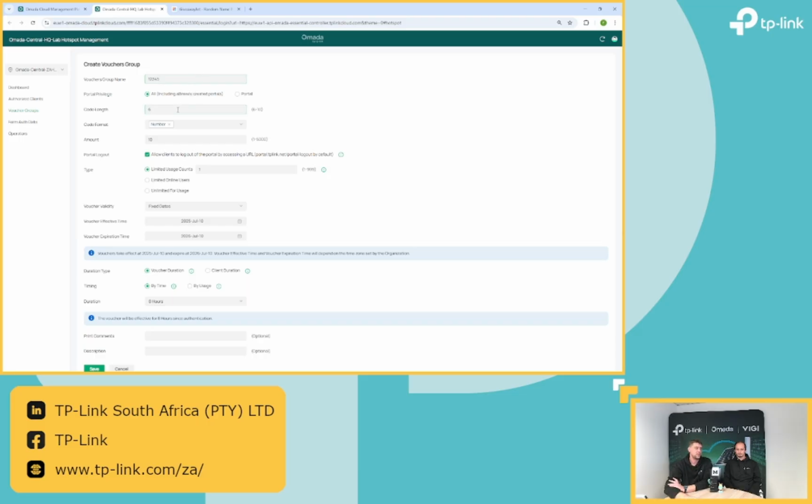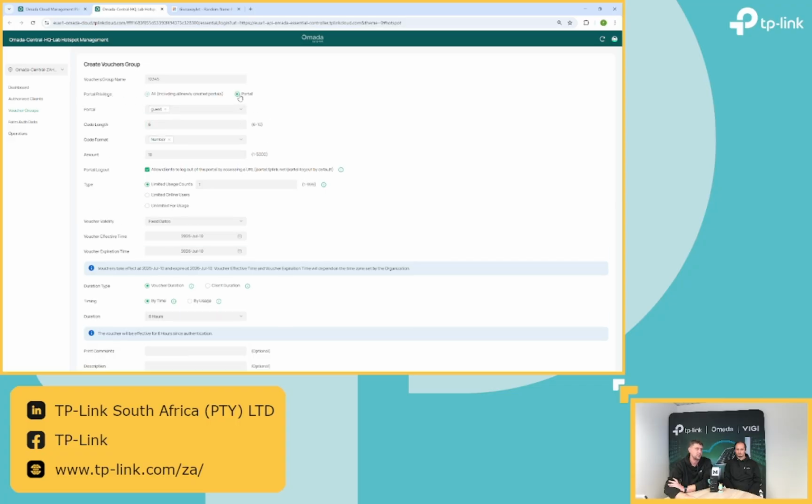You can customize your code length. This you don't have to worry about. Unless you're running multiple sites, you can select exactly to which portal this applies. We will only have guests as that's the only one we have active. Code length 6 I'm fine with.